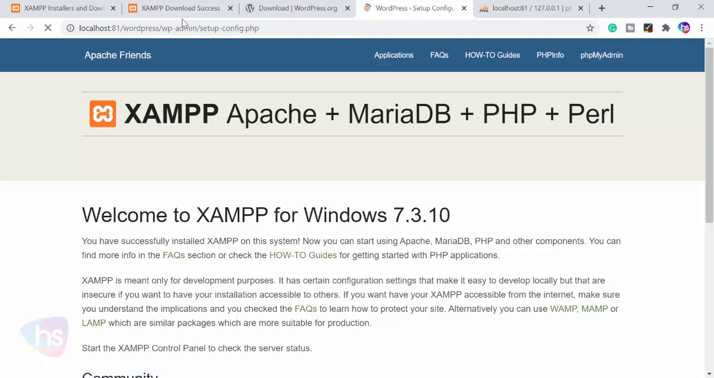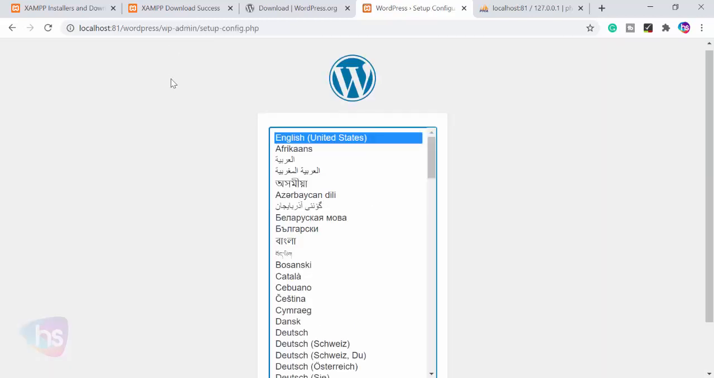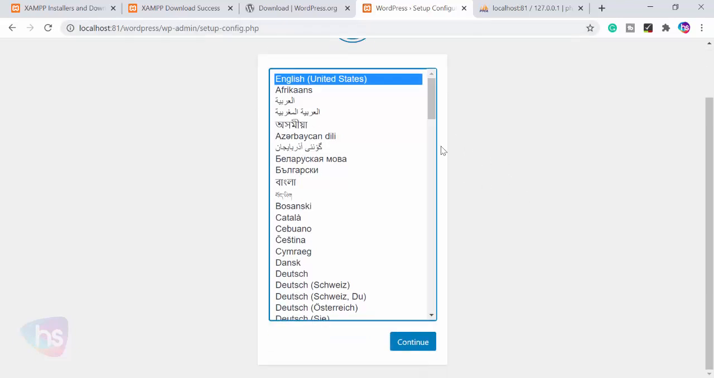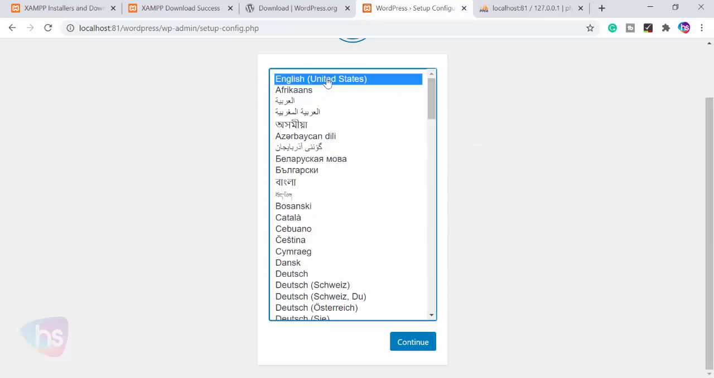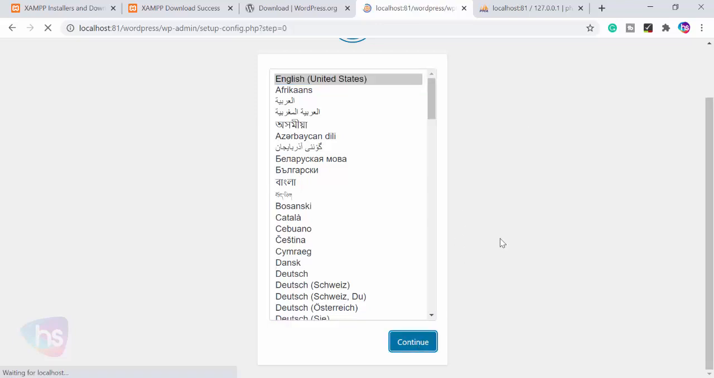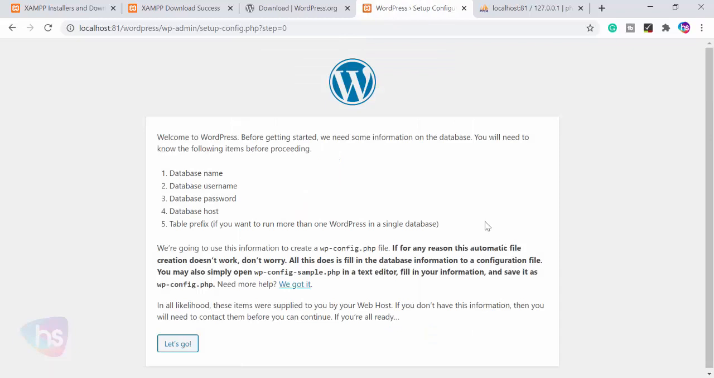Now let's see here. Yeah, wow. The WP means the WordPress admin setup configuration. It is initiated. You can choose your own language here. As of now, I'm going with English (United States) and pressing continue to go one step ahead. Yes, this is very important for all. A file is required to set up the database name, database username, password, and database host.